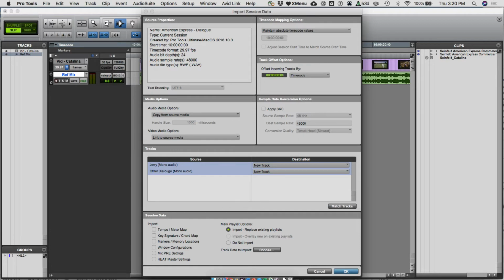Down here, this is pretty important. Do you want to import the main playlist? The main playlist includes all the tracks, the track you're working with, so absolutely. Some situations you might not want to. Some situations you might want to import some of these other things like markers and window configs and tempos. We don't have to do that at the moment, but this is an important thing to click on.